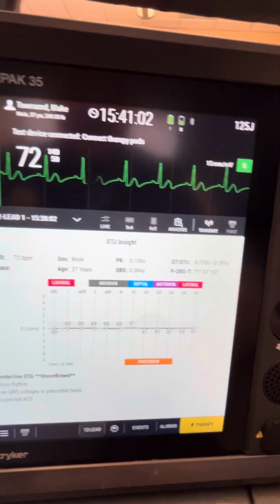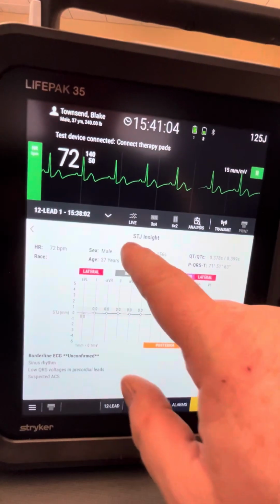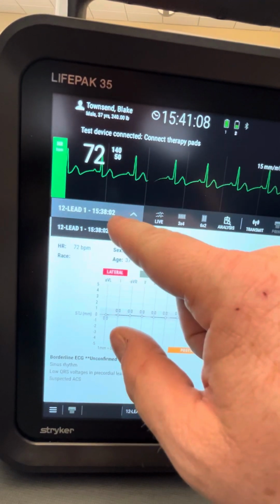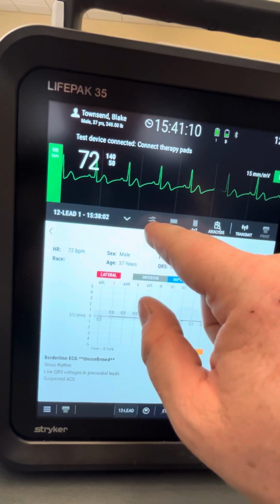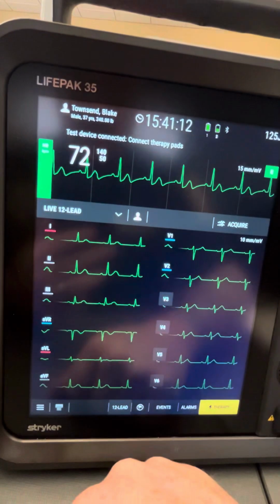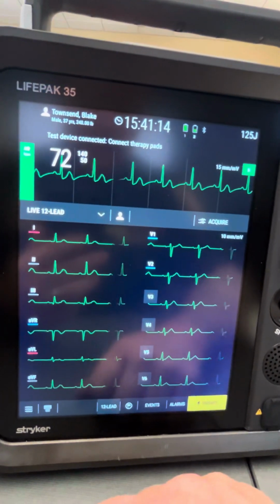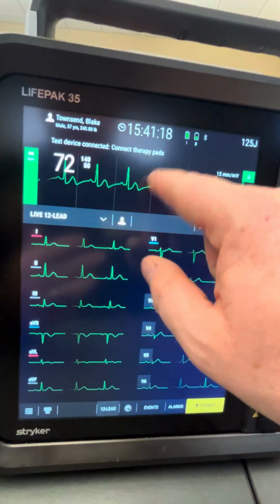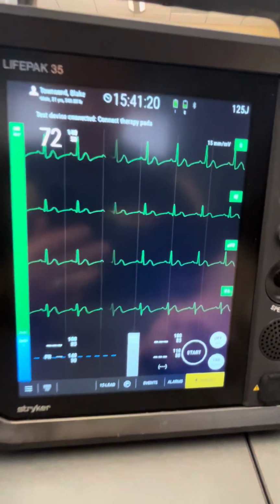So we'll cancel that. And when you're done, on this button here, if you've taken multiple 12 leads, they will also show up in this little screen here. When you're done, you can just go back to live. And it looks like that. Go back to your home screen.